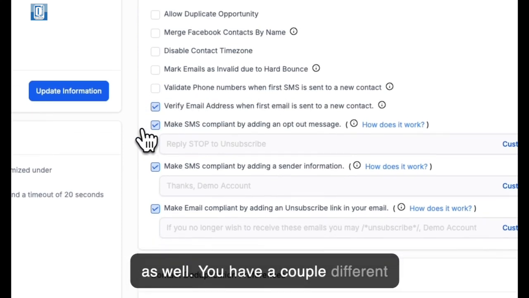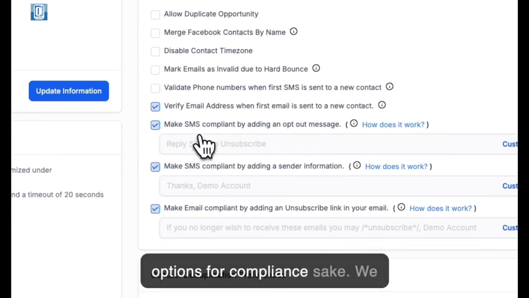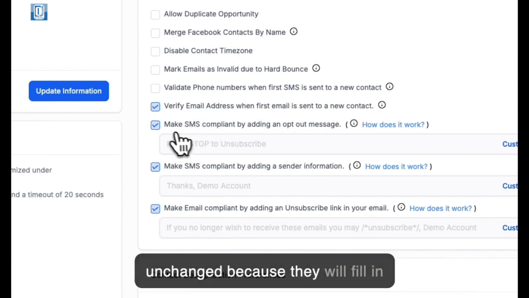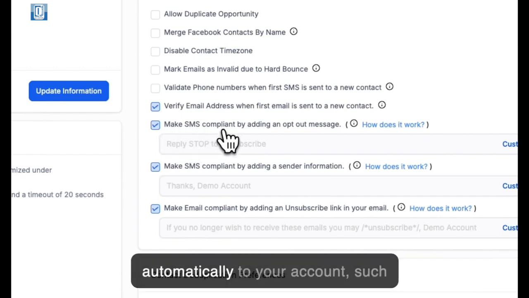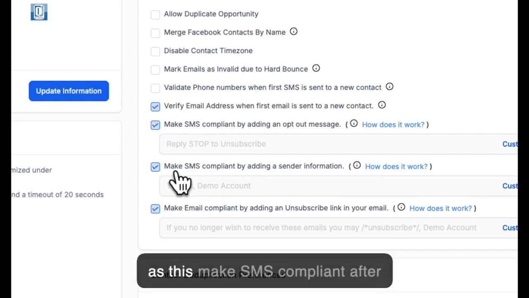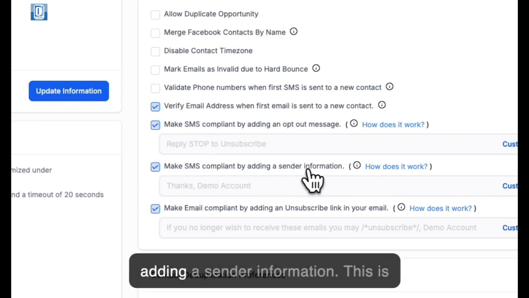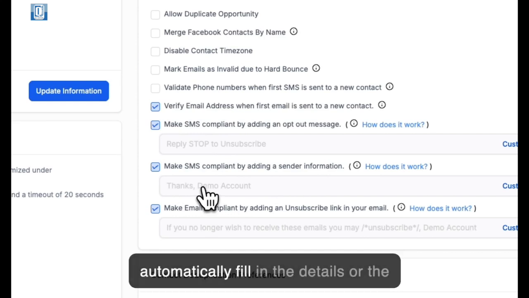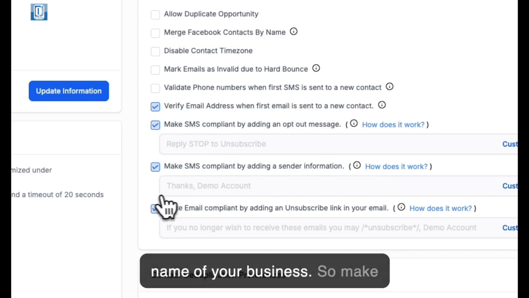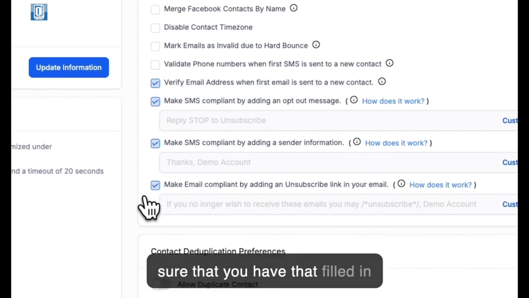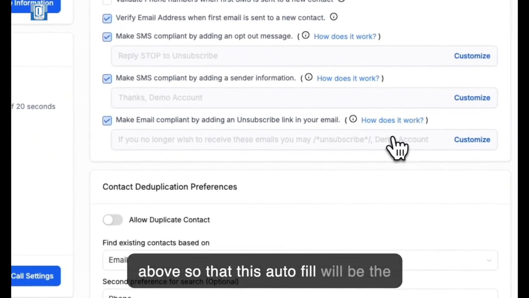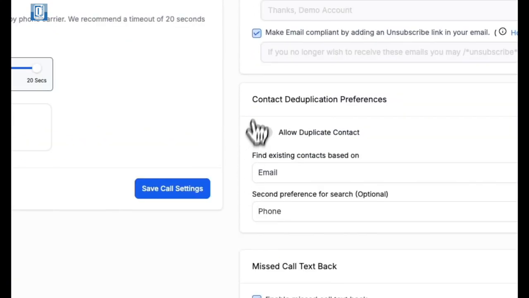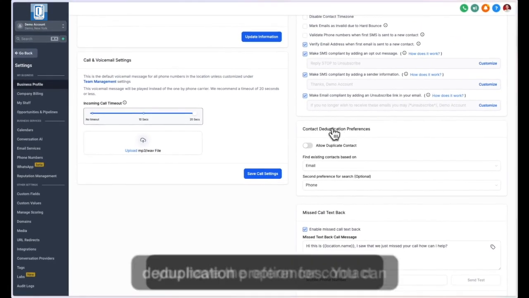You have a couple different options for compliancy sake. We recommend that you keep these unchanged because they will fill in automatically to your account, such as this make SMS compliant after adding a sender information. This says thanks demo account. This will automatically fill in the details or the name of your business. So make sure that you have that filled in above so that this autofill will be the correct name to stay compliant.